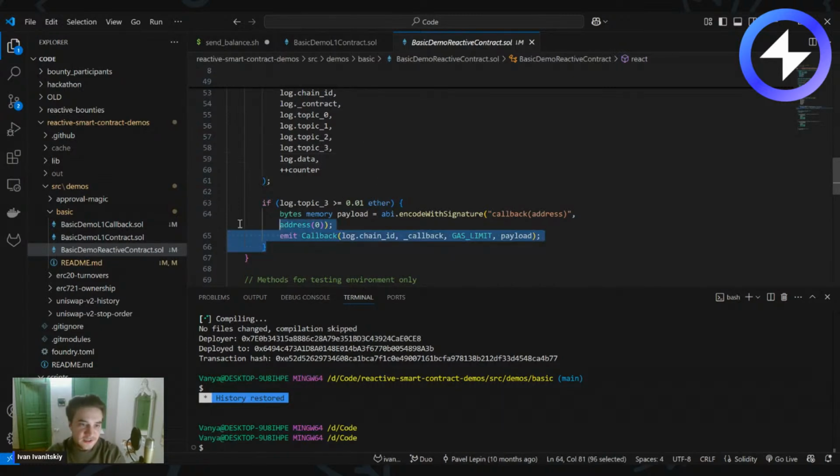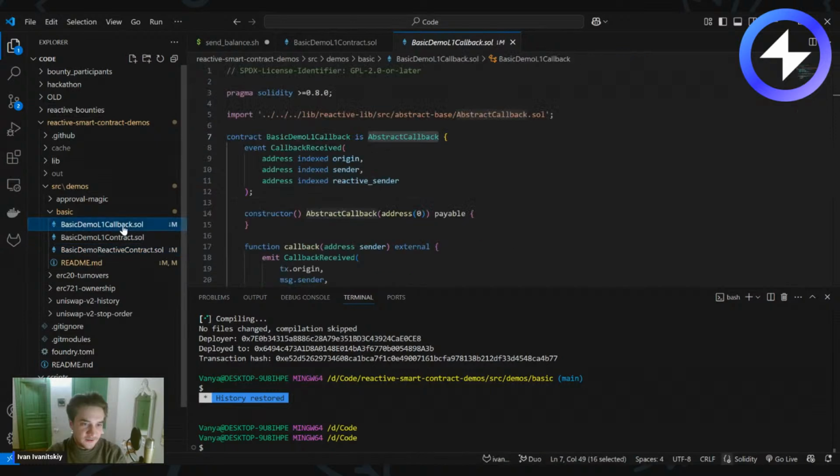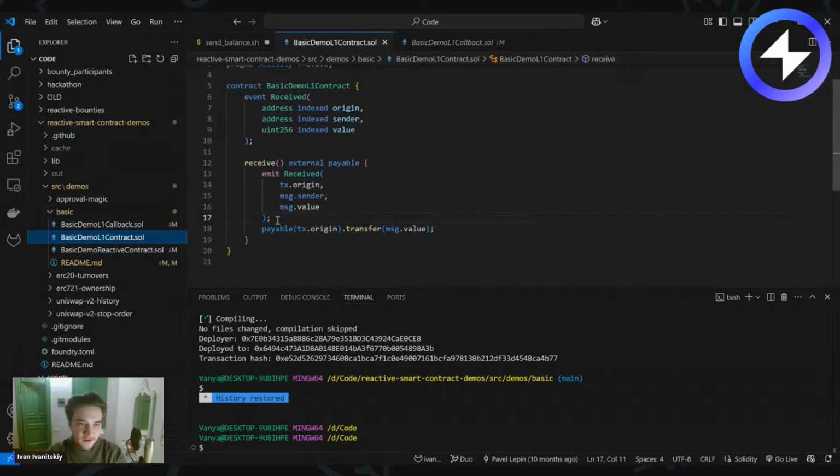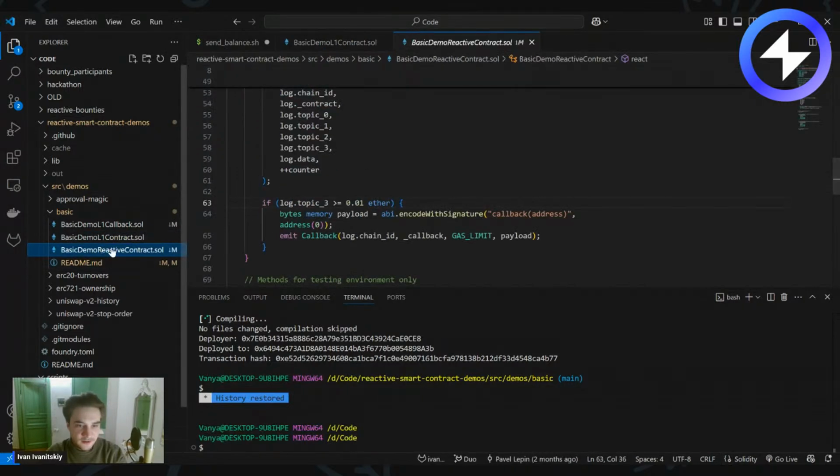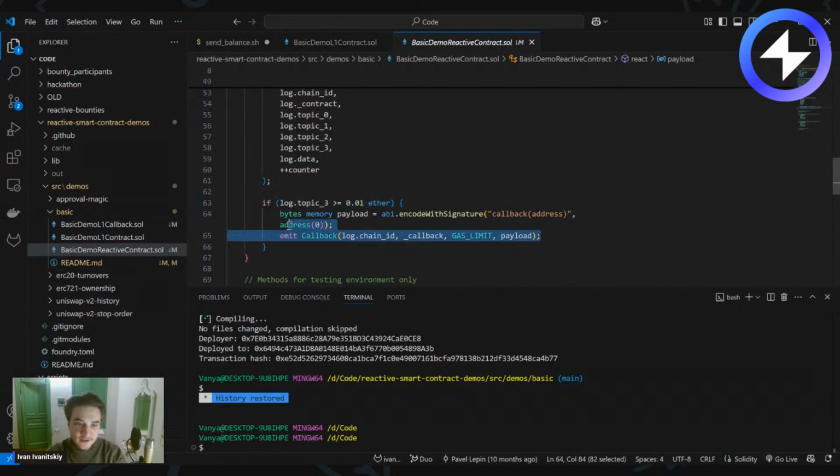In that particular case, it just checks the value of the transfer to the origin smart contract, which was emitted in this event here. Let me show you again, right? In this received event, this is basically the value of the transaction. It makes sure that it's more than 0.01 so that you can check that it actually works. You can send less and it won't send a callback. You can send more and it will send a callback.